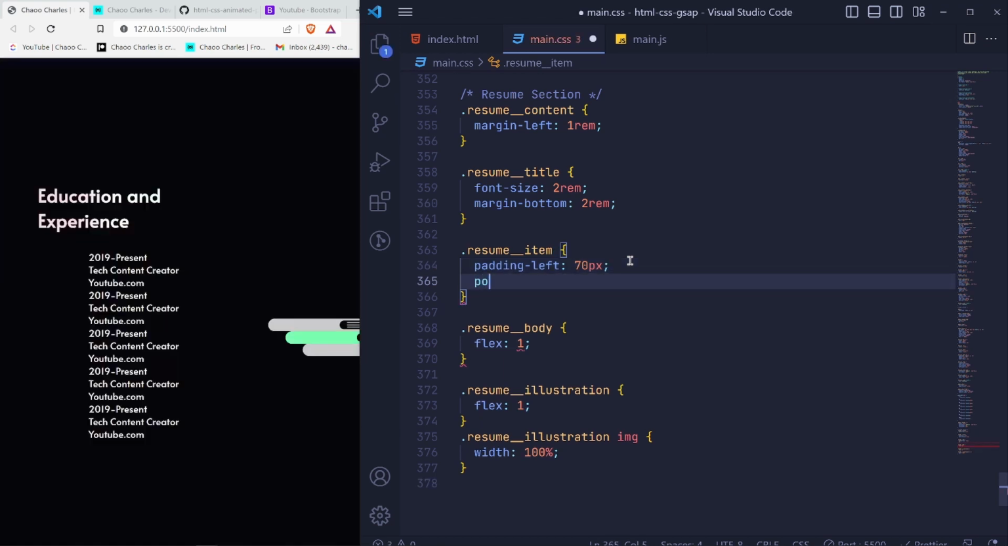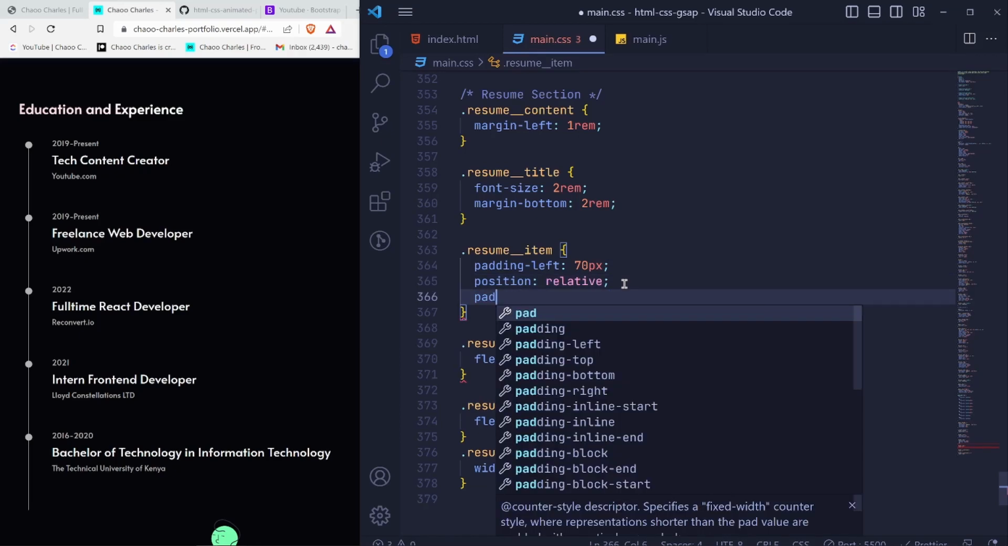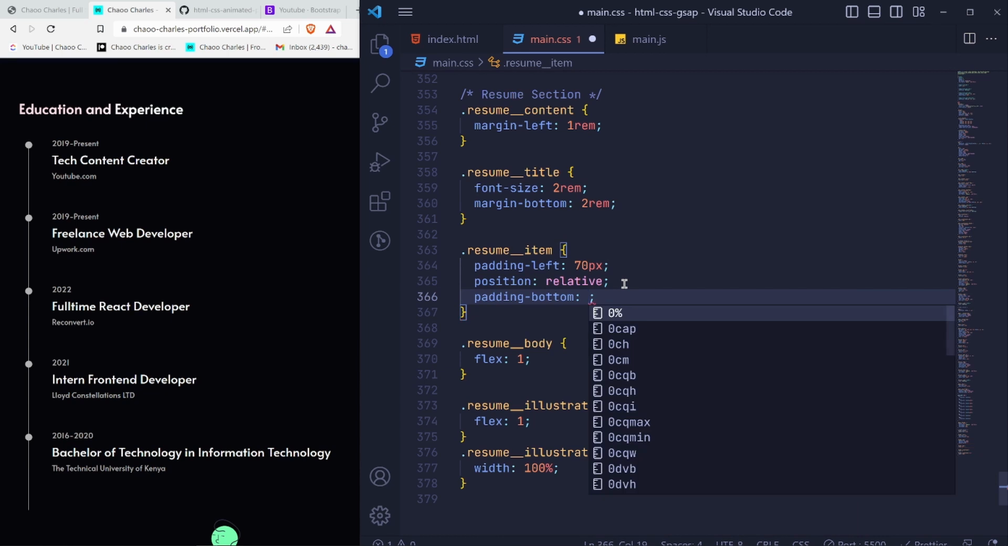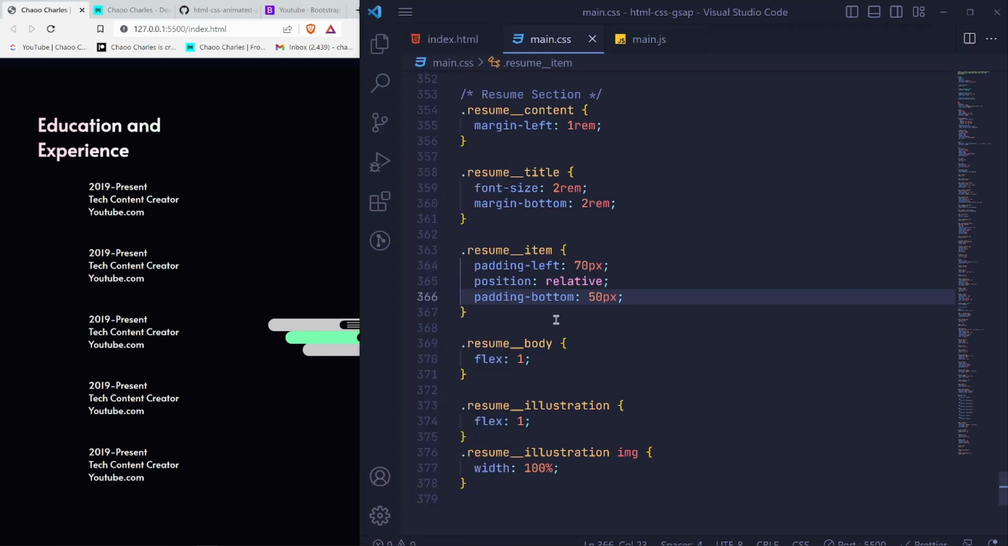This will have a position of relative, then padding the bottom of 50px. So this includes spacing between them, just like that. Awesome. Let's select the after pseudo element. So this is how we can do it.